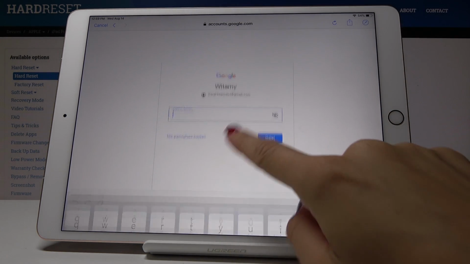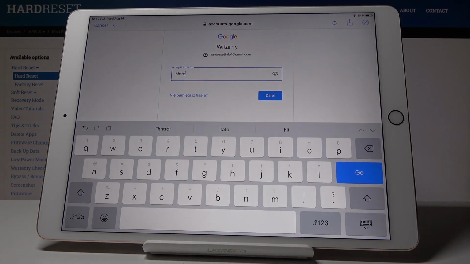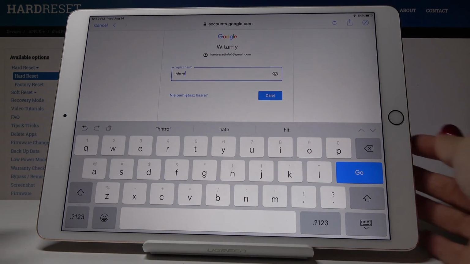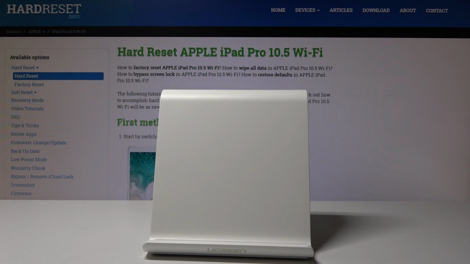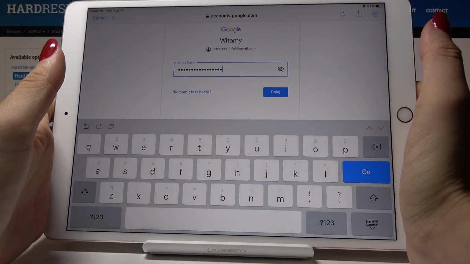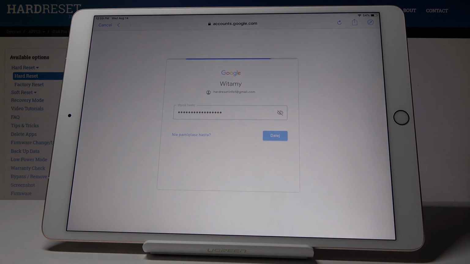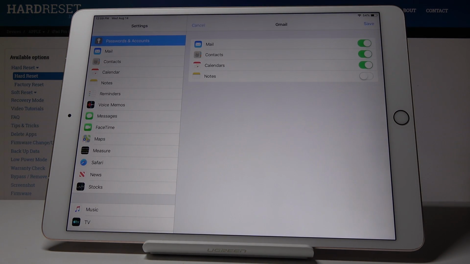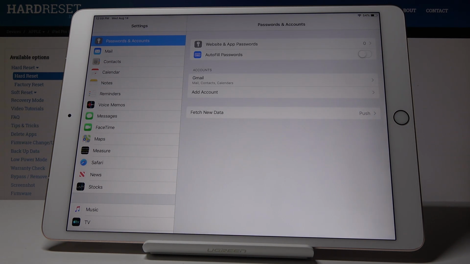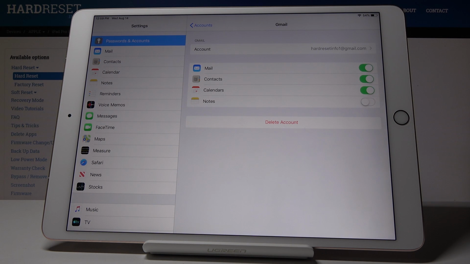Now you have to enter the password. If you will be typing it, you can click on the eye icon to see if you are typing it correctly. So just give me a sec to enter mine. And then click on Next. Now just click on Save, and as you can see, the account has been added. You will find it over here, Accounts, Gmail, and here it is.